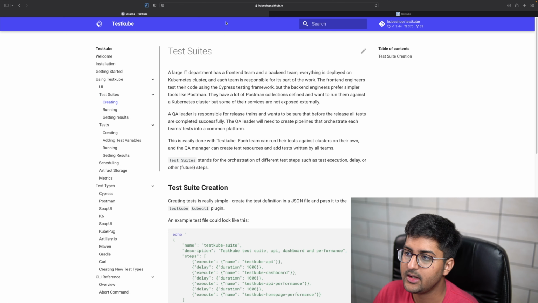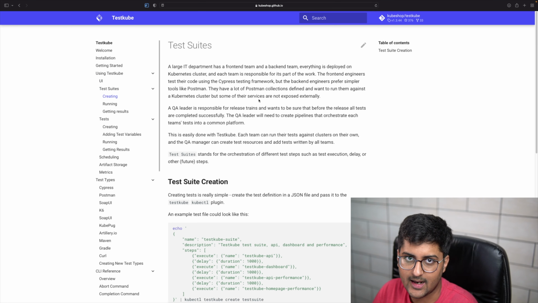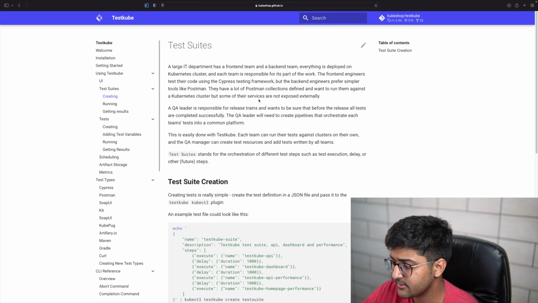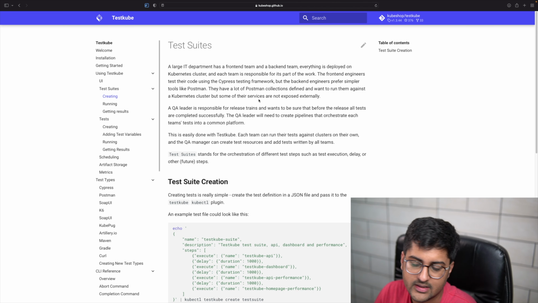Basically we'll be checking the dashboard. I'll show you the dashboard as well. A test suite is basically going to be a collection of tests. As you can see, you may have various teams in your organization. So various departments may have a different set of tests, like front end and back end.